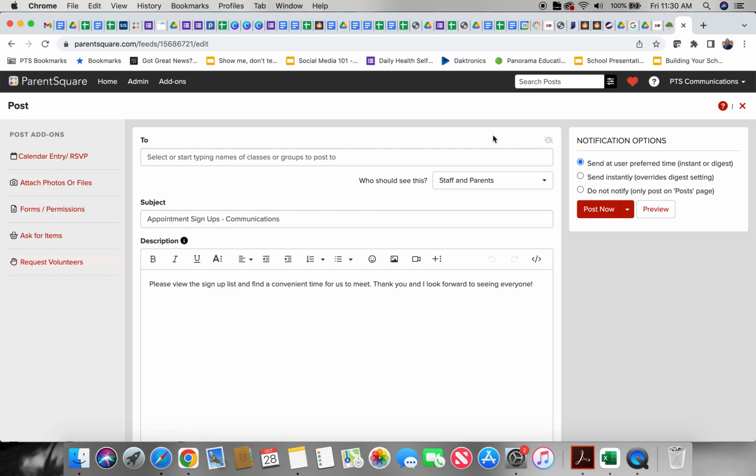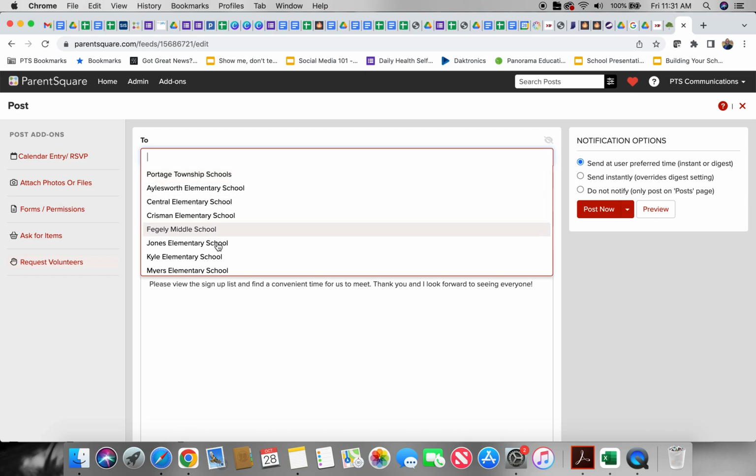And this is where you're going to craft what is going to get emailed and texted to your families. Under the To box, this is where you're going to find a list of all of your classes. I have the schools listed, but you will see all of your classes. It's important to note that these are all pre-populated by syncing with PowerSchool. So every night, if there's any change to our students or our rosters, that does get synced with ParentSquare each night. So those are populated for you, regardless of whether or not parents have signed up for an account.